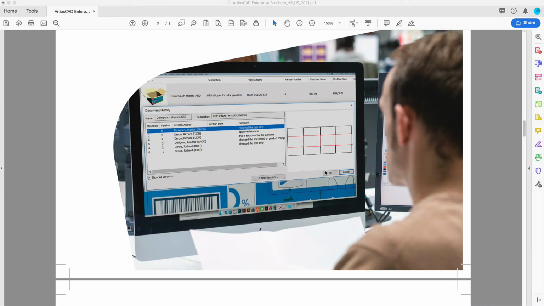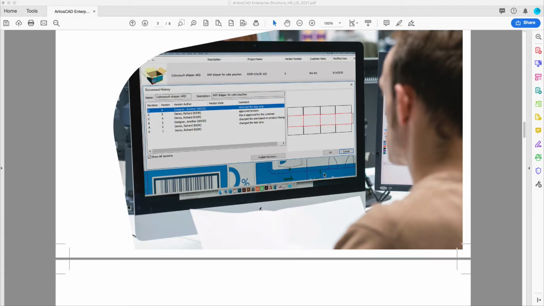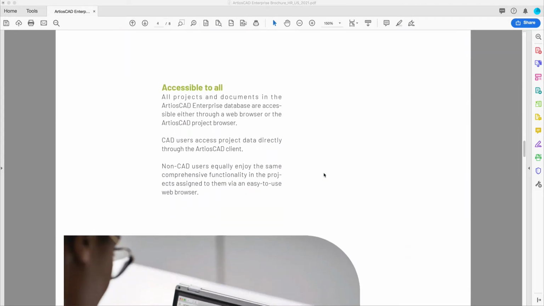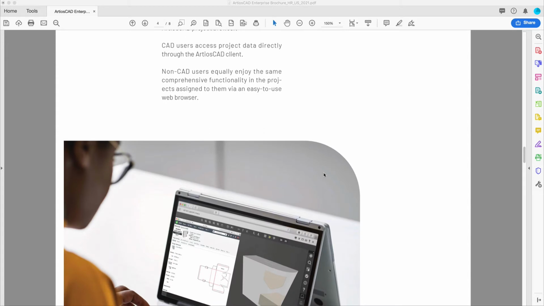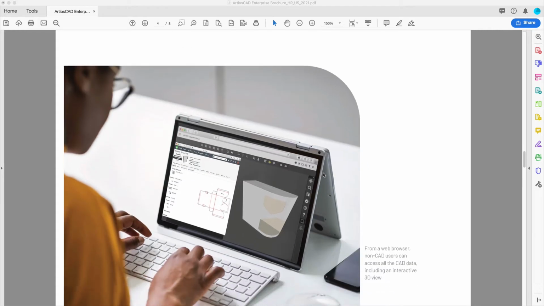ArtiosCAD Enterprise offers a great set of features to manage your revisions and versions, as you can see here. Again, accessible to all stakeholders, CAD users obviously directly through the ArtiosCAD Enterprise client, and non-CAD users again through a web browser.